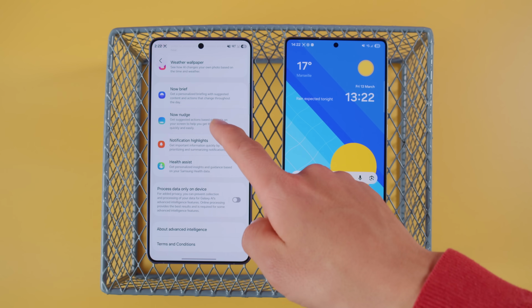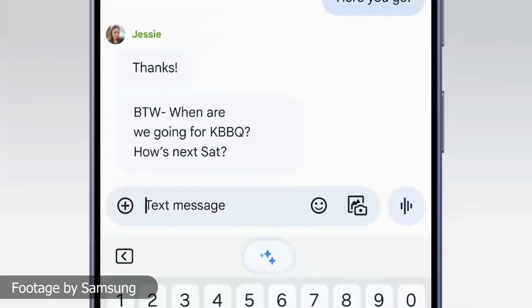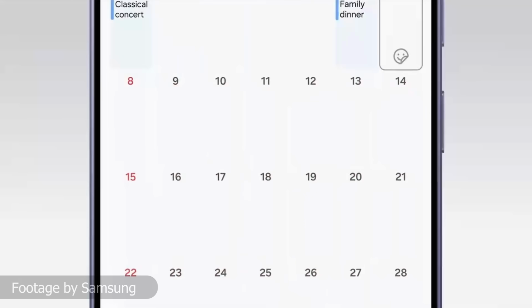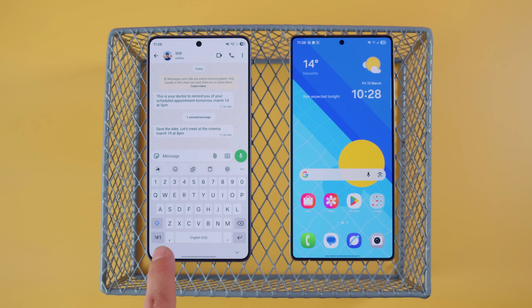Now let's move on to the AI changes. With the Now Nudge feature, the AI gives you options based on context within supported messaging apps, like adding an event someone texts you directly to your calendar. However, the option wasn't reliable to come up when I tried it out.